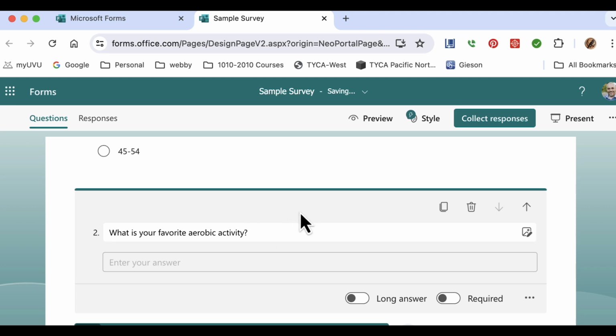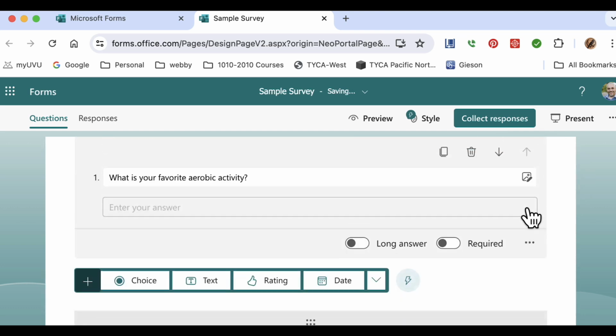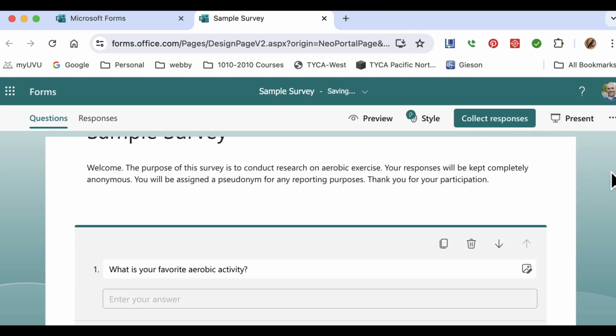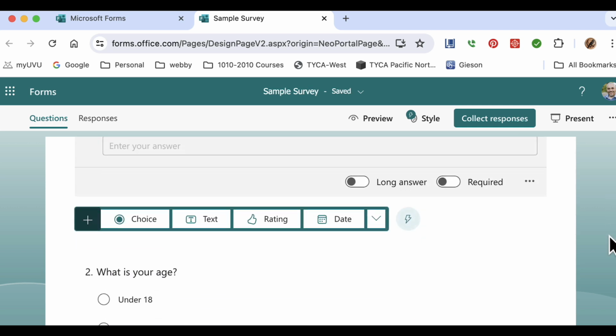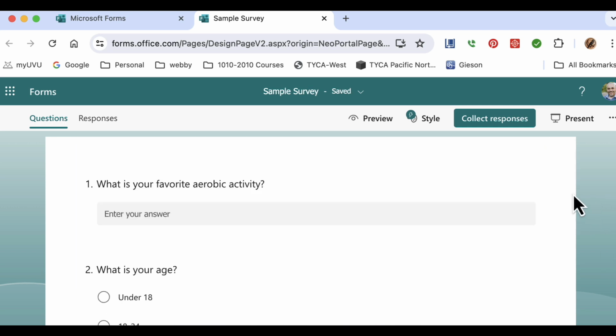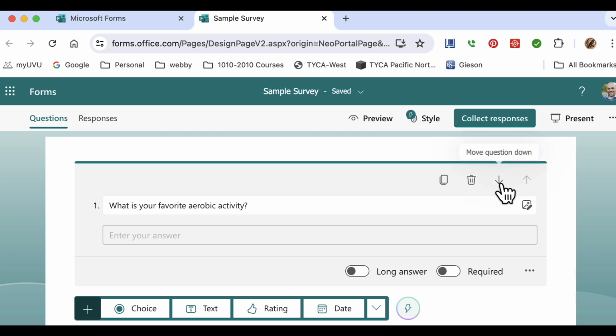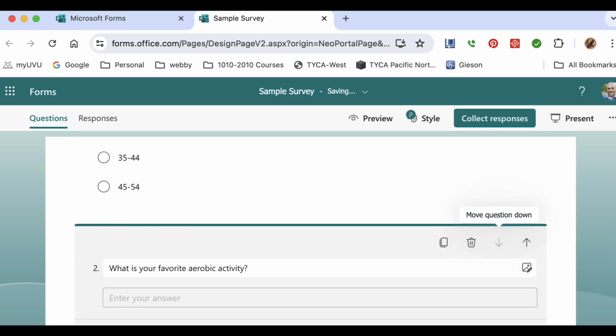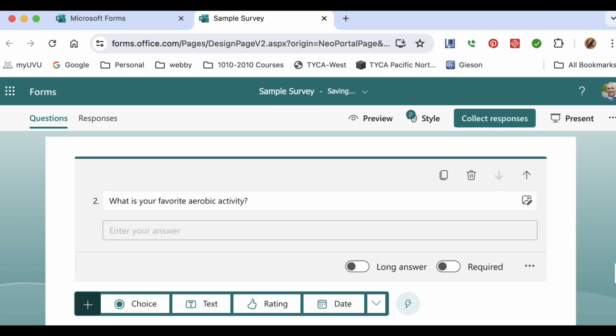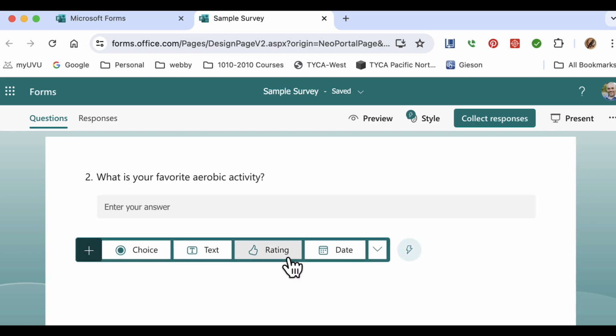And we can change it up. I like, going back, we can also move this question ahead of the other one, just as I was showing you before. But it's nice to have the demographic questions up front, as I mentioned before, so we'll add the specific questions after. So what is your favorite aerobic exercise?